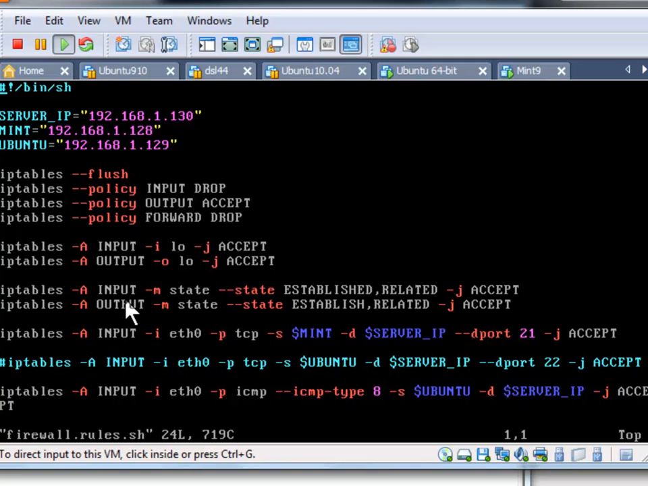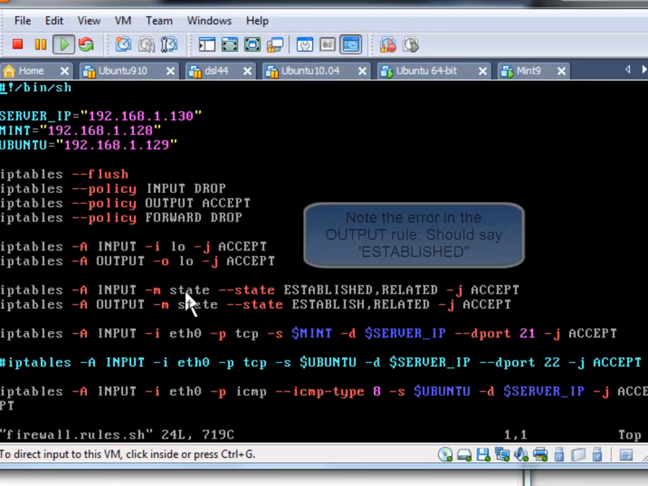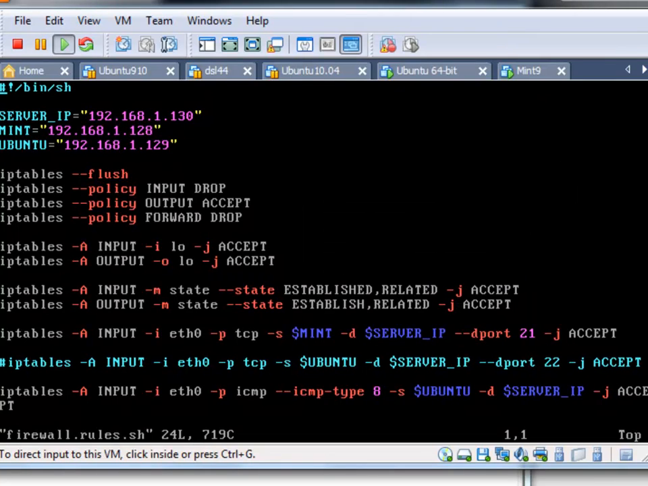And then let's create a stateful firewall, and so we need 2 rules for that. We need to append to our input chain the -m for state, and the state will be established and related, -j accept. For our output, we want to append the rule -m state, and the state will be established, and accept as well.